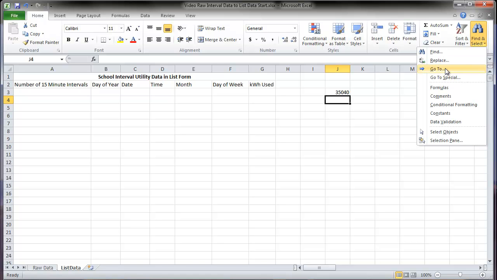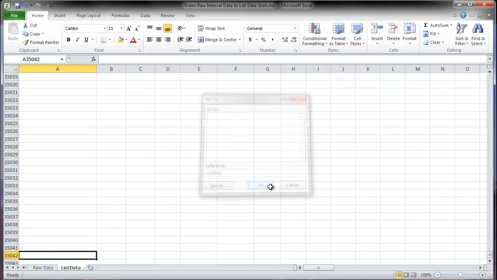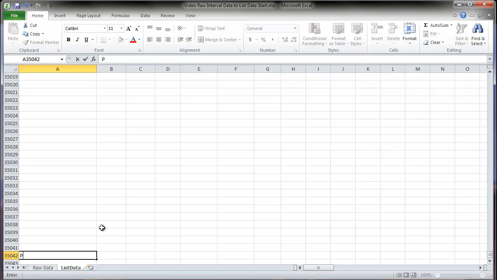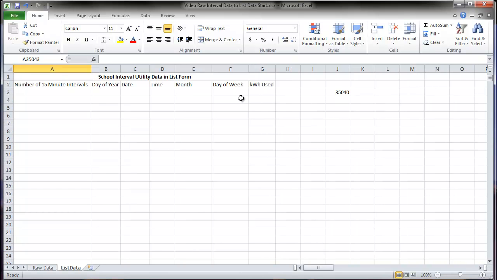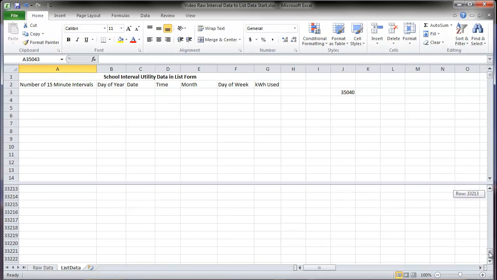So if we go to Find and Select and go to, we're going to go to A35,042. Hit OK. And let's just put a placeholder in here so that we can go back down to that row easily. And then we'll go all the way back to the top, and then we'll split our pane so that we have the very top data and then the very bottom data here.